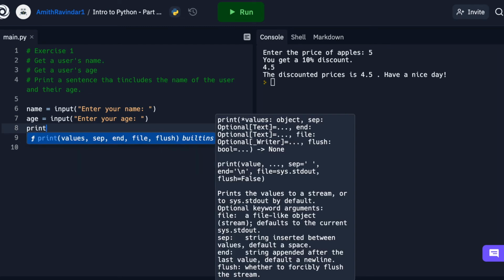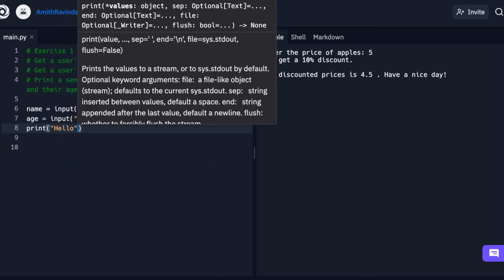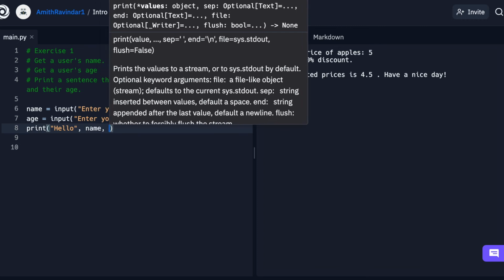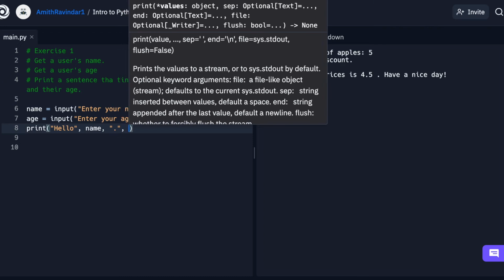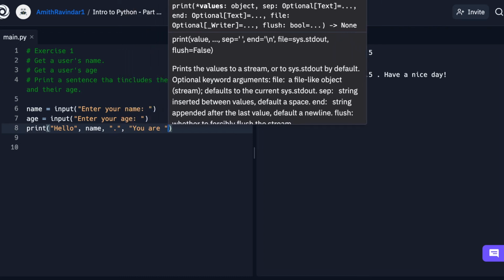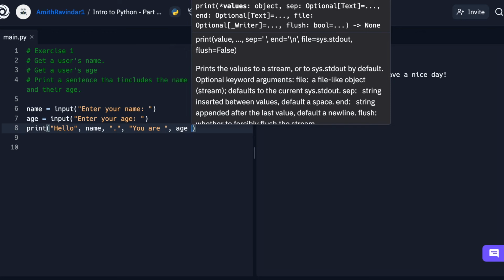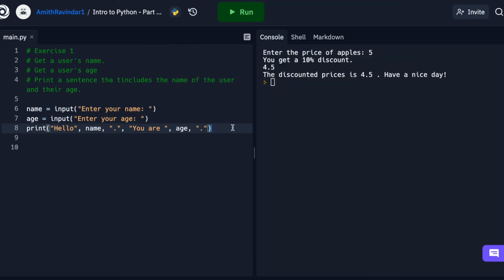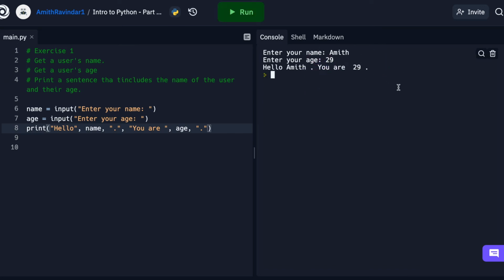Now we'll print out a sentence. We'll say hello, name, followed by a period. You are age. And then say another period. So let's go ahead and run this. So enter your name, Amit, age 29. Hello, Amit, you are 29. So again, we'll figure out how to get rid of these in the future, but for now, this is good.